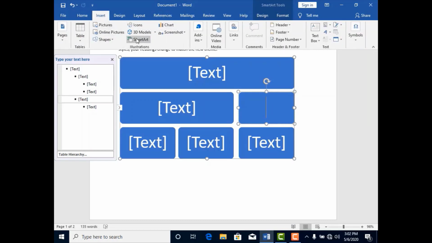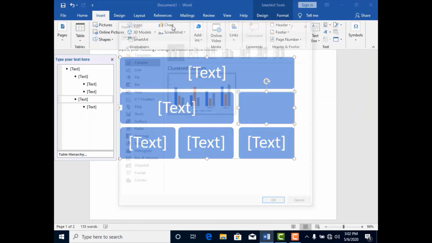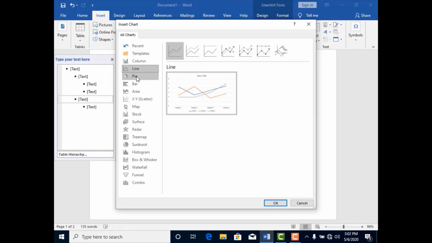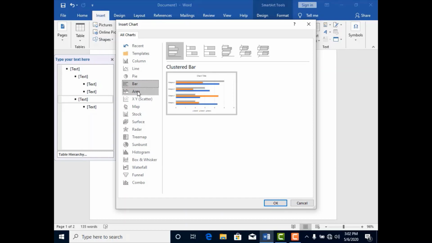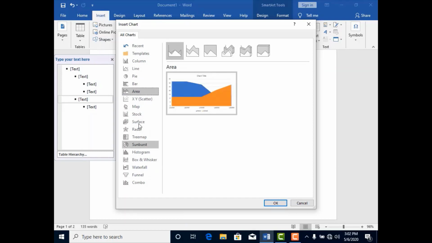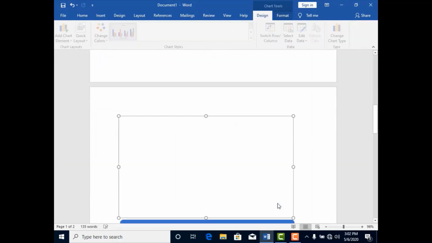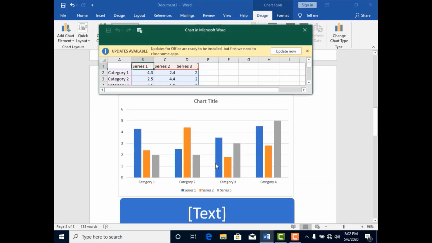And the next one is chart. From here you can use a chart, and now select your chart kind, which kind of chart do you want. For example, I want line, pie, bar, area, and these are all the types of charts that you can use. For example, I want to use columns, and then okay, and here you can see the chart, meaning you can add the chart here.